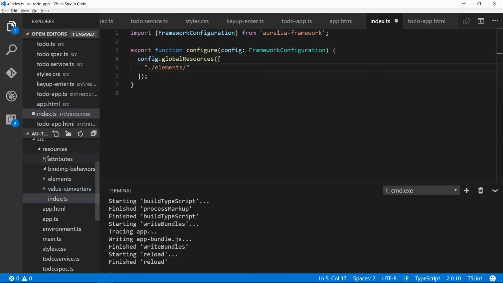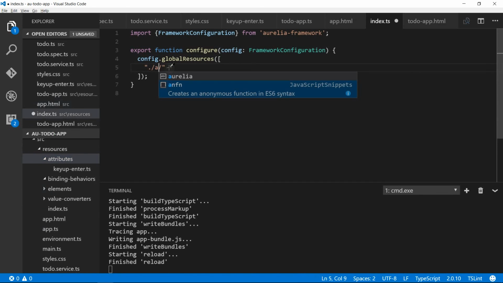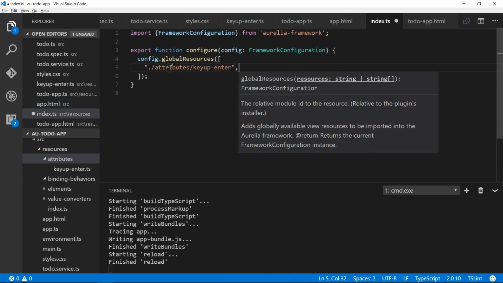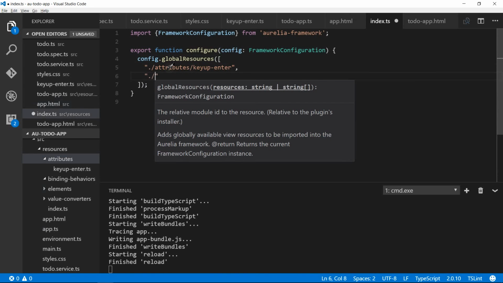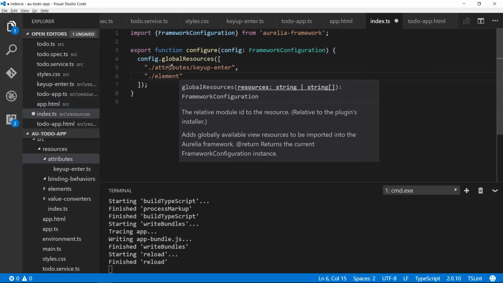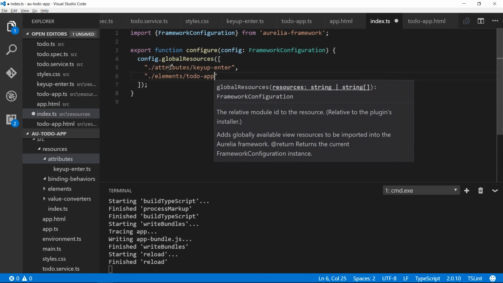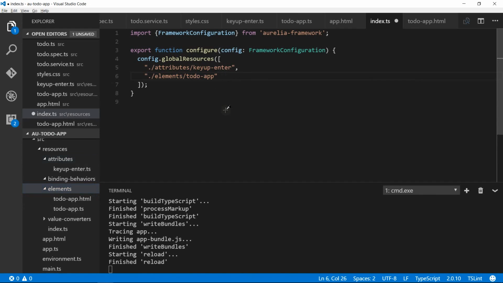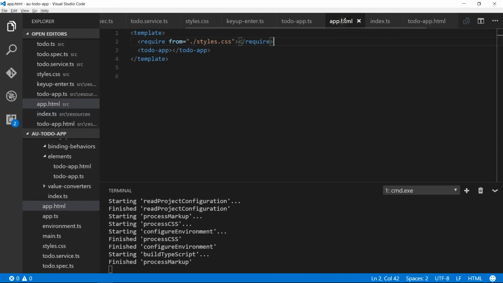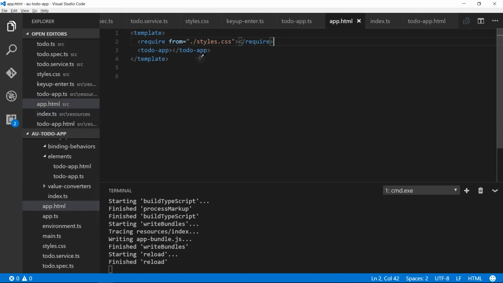The first thing we will do is we'll get the attributes, and the name of the attribute is going to be key-up-enter. We want that to be a global resource, and then we also want the elements/to-do-app. That's the name of our component, to-do-app. So once you add this into the global resources, you no longer have to do the require from wherever you want to use that. So this will simply render without any issues.